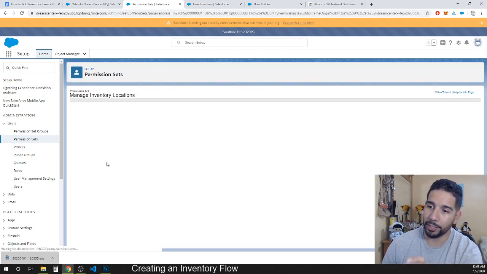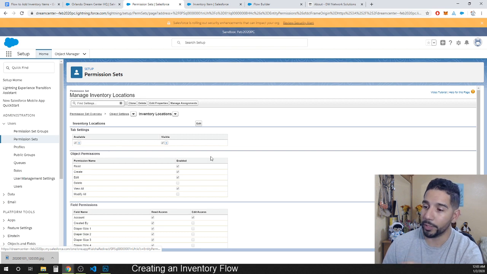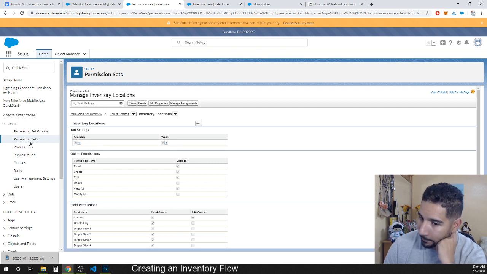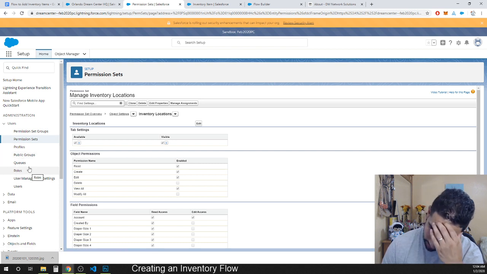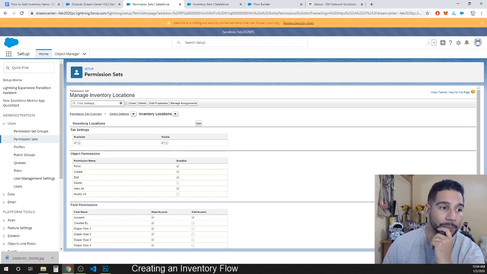So you can give this permission set to somebody who's going to manage adding inventory locations. I think that's it. We have to test it out in the live world. This is in a sandbox.